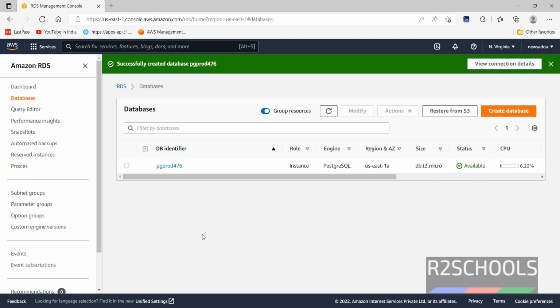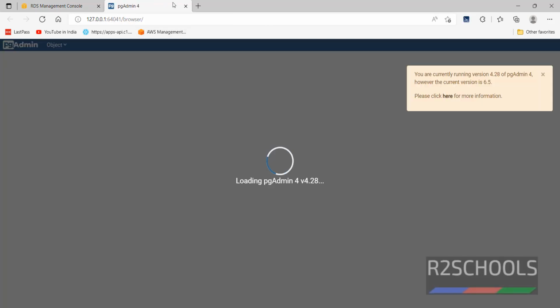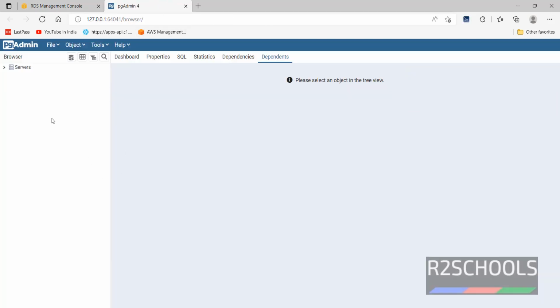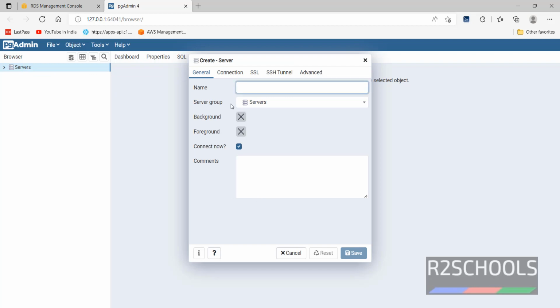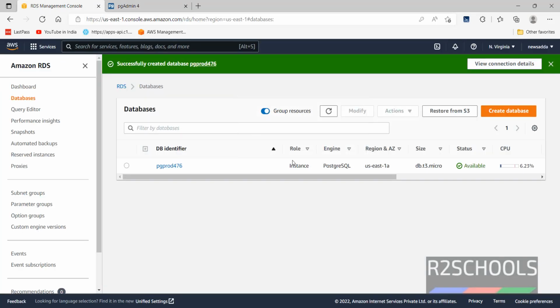Now we have to connect to this AWS RDS PostgreSQL. We can connect by using DBeaver or pgAdmin. If you haven't installed pgAdmin, install it by going through the link provided in the video description. Now, right click on servers, select create, then select server. Here, we have to provide the name. Here, I am giving name as this DB instance.